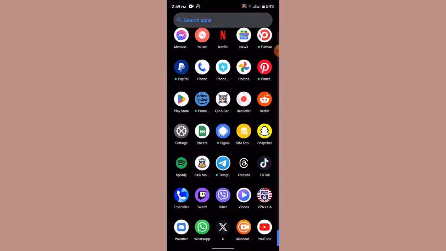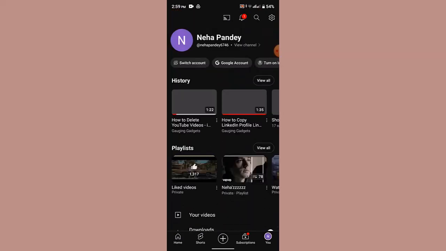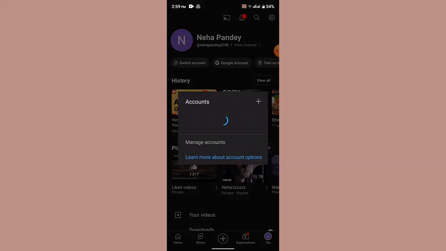Now to begin with, open up your YouTube account, or just randomly open up YouTube. After that, it's going to take you to this page. Here, tap on the profile icon from the bottom right hand side corner. After that, tap on your profile once again right on top. So after that, tap on switch account, which is right at the bottom.